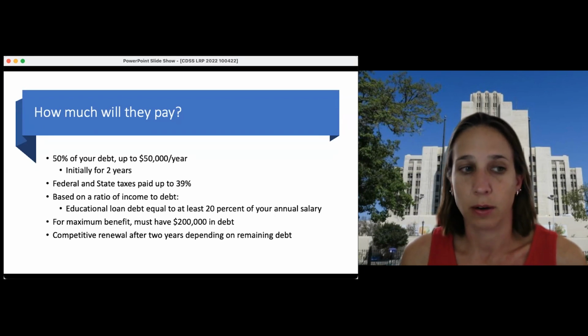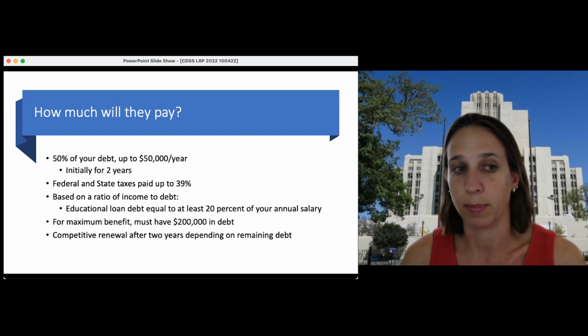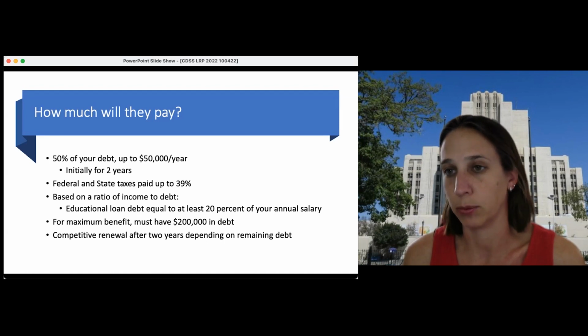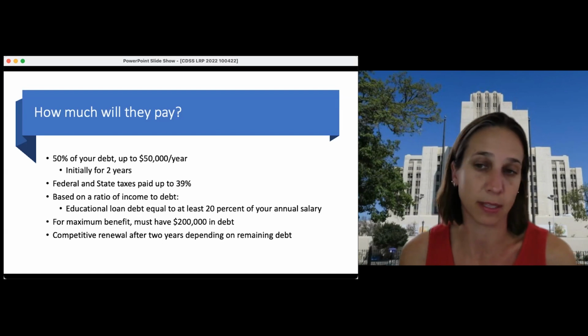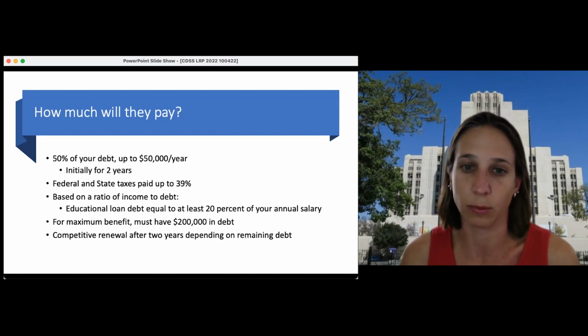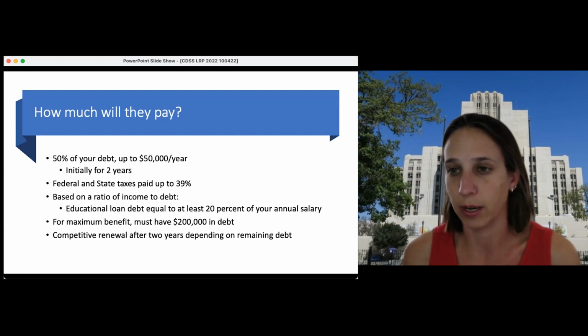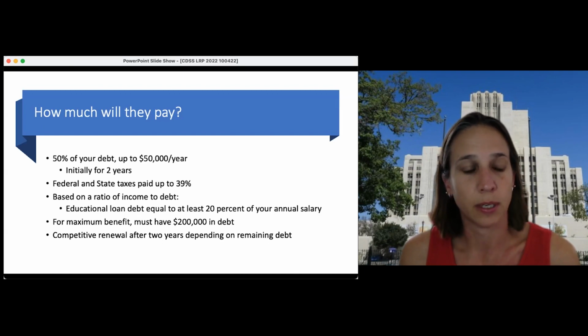And this is based on a ratio of your income to your debt. The educational debt that they are willing to pay must be at least 20% of your annual salary. So for a lot of us, that's within the range of what medical school, graduate school, maybe undergraduate school cost, and what our current salaries are.